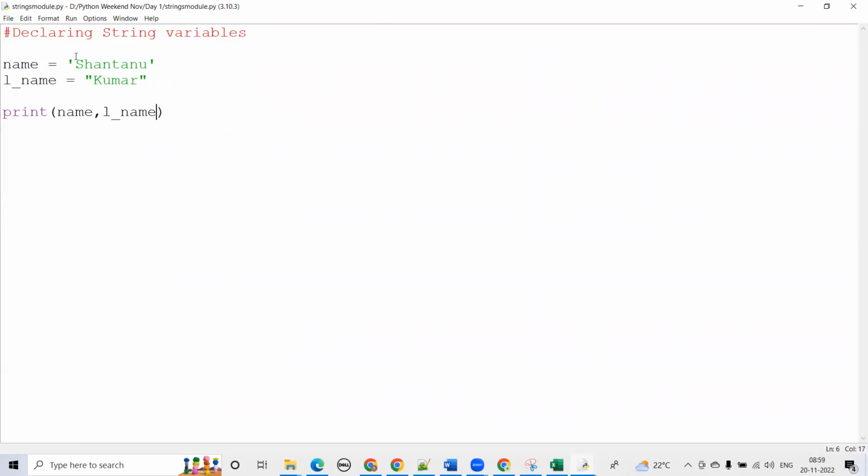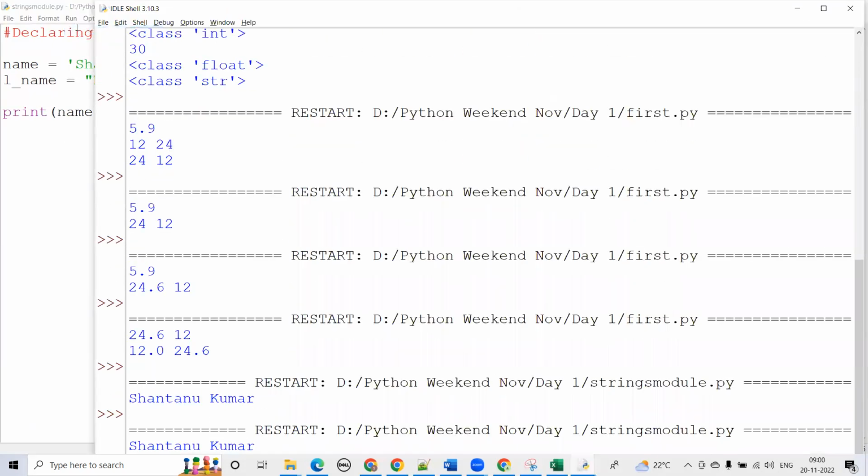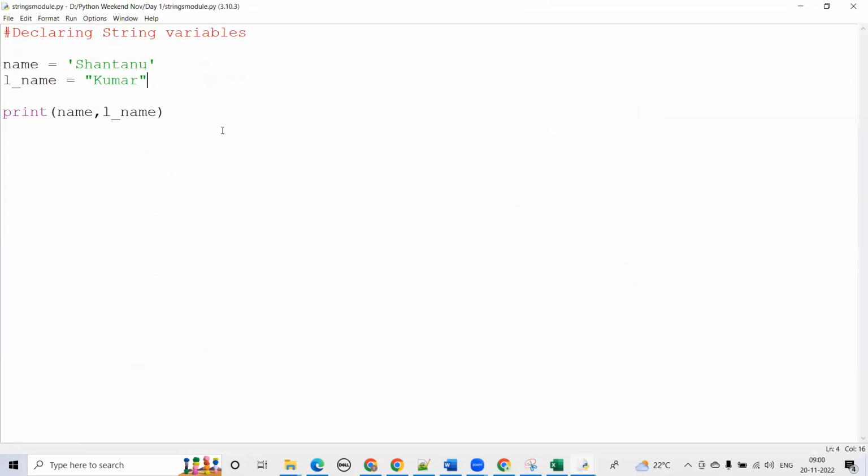But if we mix and match, for example, name, we are starting with a single quote but ending with a double quote, this is not allowed. If we do this, we'll get an error. So if we are starting with a single quote, we have to end with a single quote. If we are starting with a double quote, we have to end with a double quote. Okay, that is a general convention. Is this clear to everyone?